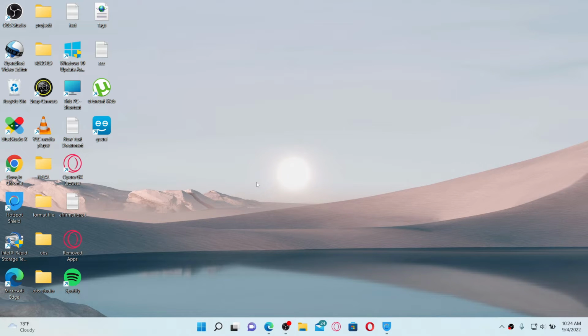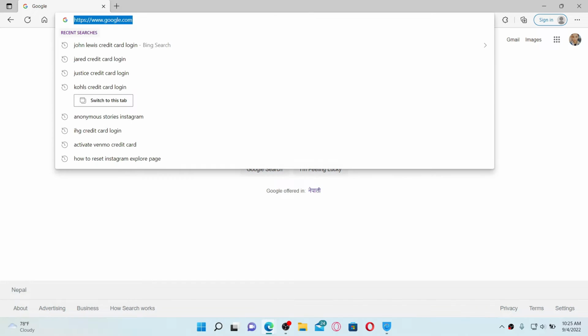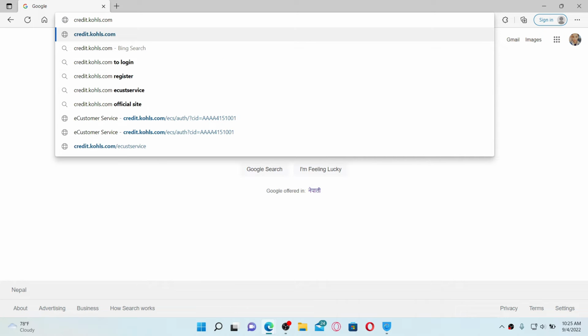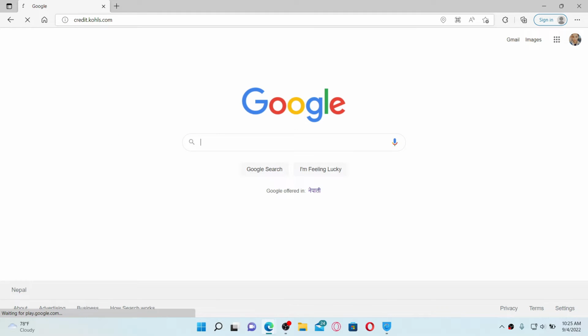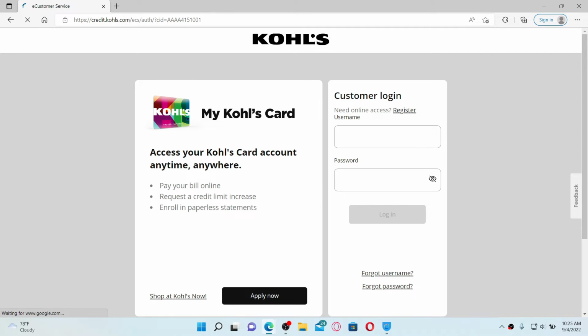To log into your Kohl's credit card online, open up a web browser of your choice. Go to the search box at the top of the screen and type in credit.kohls.com and press enter on your keyboard. Log into your Kohl's credit card by entering your customer login information on the right hand side of the screen.